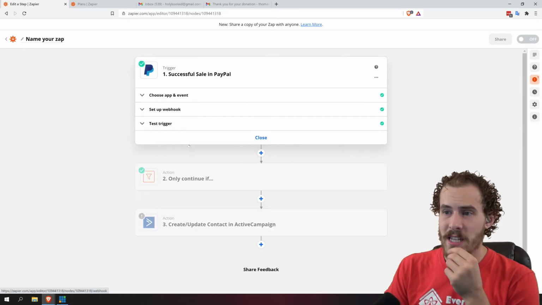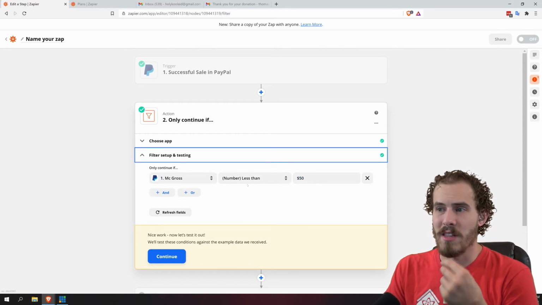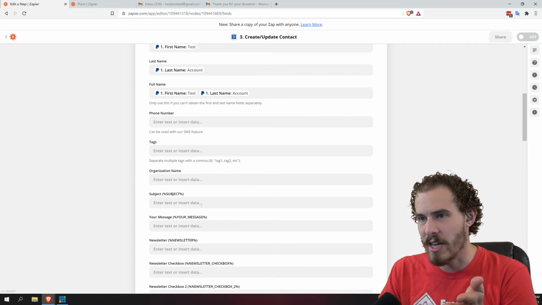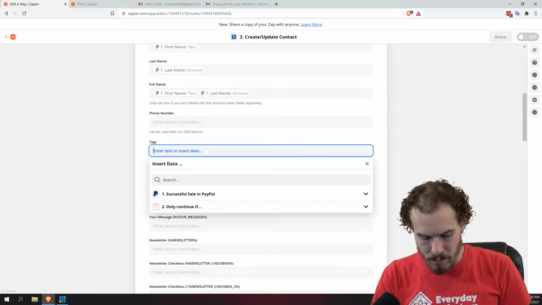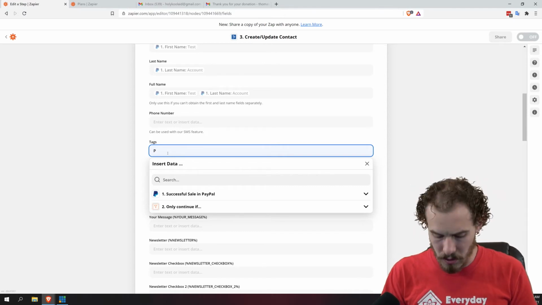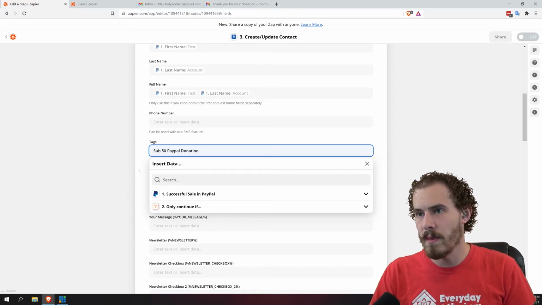What I'm specifically going to do in this case is, because we have this filter set up as anytime there's a donation less than $50, we're going to add a tag to their account that's basically going to be a less than $50 PayPal donation. So we could call it sub 50 PayPal donation.